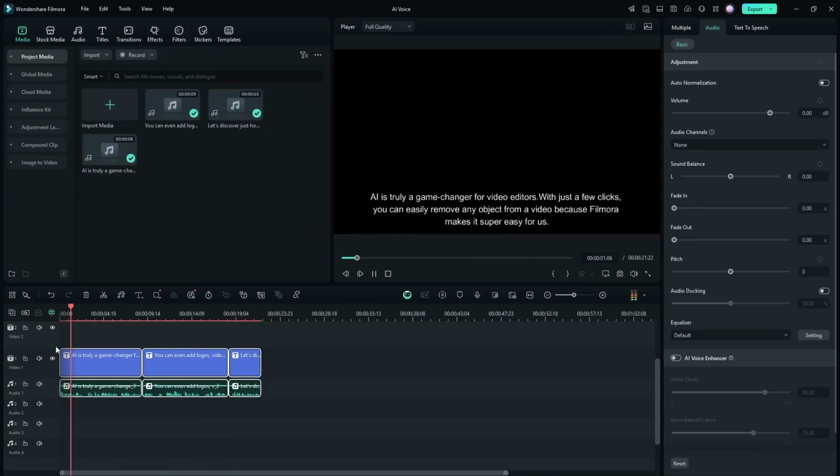AI is truly a game changer for video editors. With just a few clicks, you can easily remove any object from a video because Filmora makes it super easy for us.